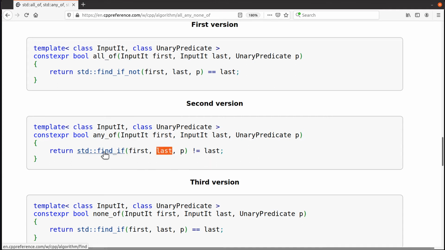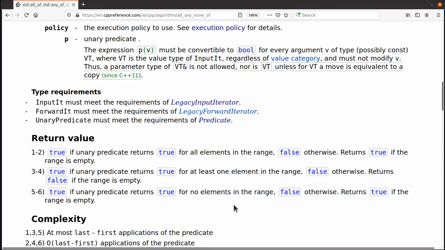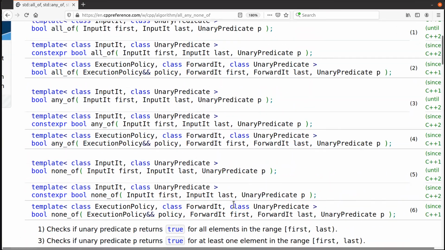So if we call find_if and we ask if the iterator value that it returns is not equal to last, then we know what we were looking for was found in there. And that's what any_of really means. All_of, any_of, none_of. There's another find_if, right? With the opposite condition. So look up here at what these do.